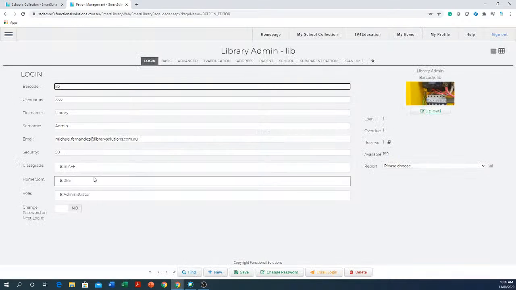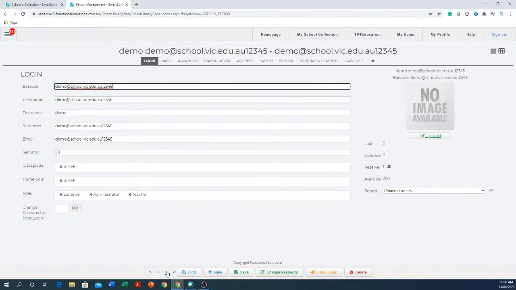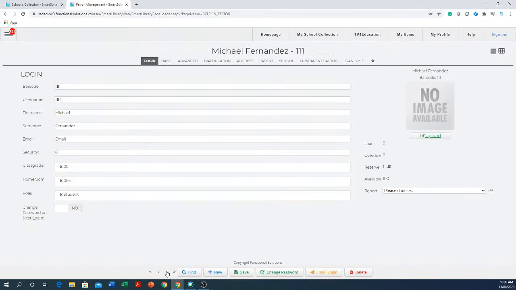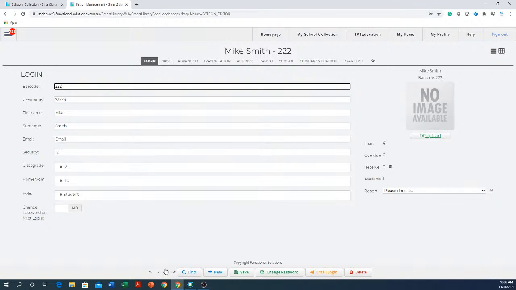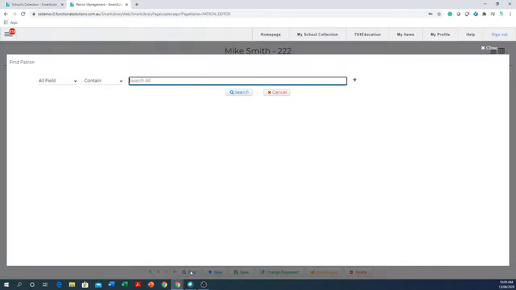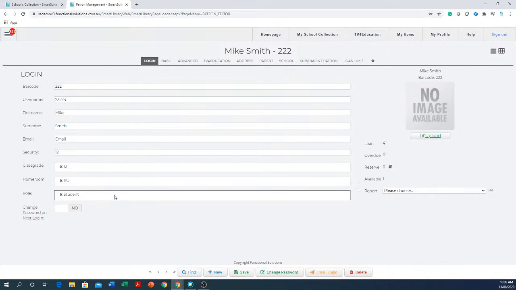Okay. And whenever I go in, it's always going to show me the record that I'm logged in. So I'm logged in as Michael, so there's my record. Okay, I can go at the bottom and go next patron, next patron, next patron. I can go in here and have a look at patrons. I can click on find and I can go in and enter part of a surname, part of a first name, part of a middle name. I can search for anyone and bring them up.